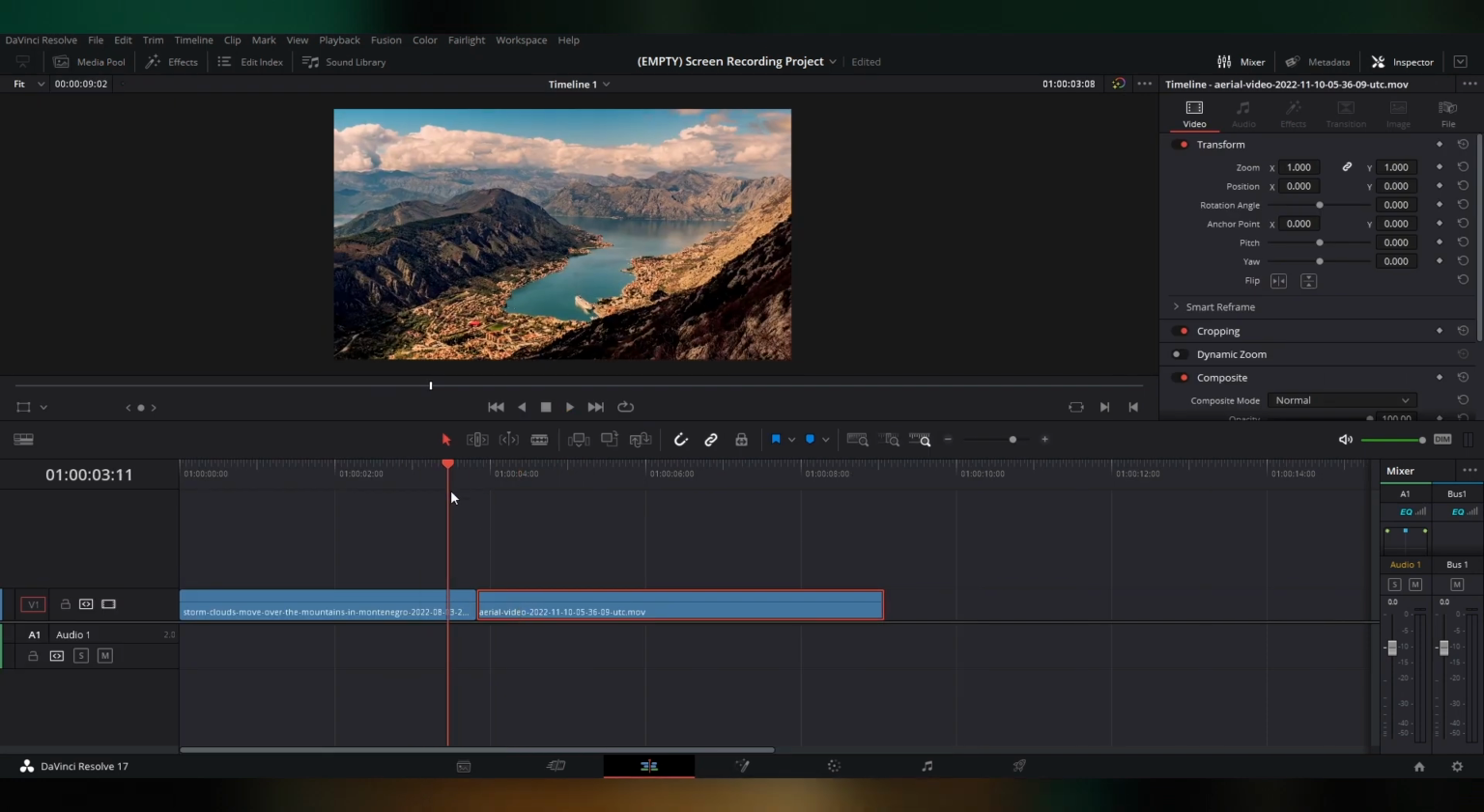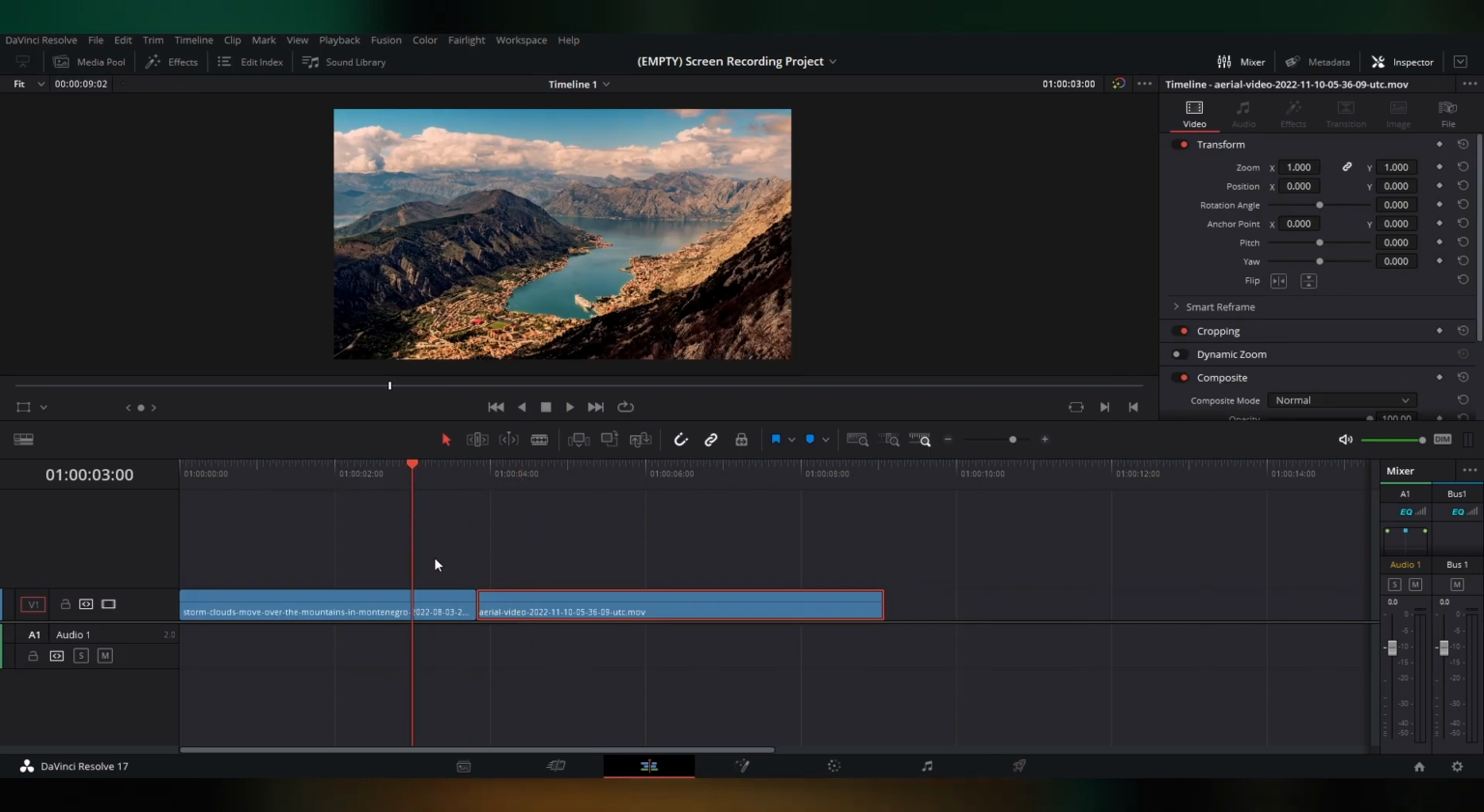Step 3. To crossfade between two video clips, highlight the two clips, right-click in between them, and select either 6, 12, 24, or 48 frame cross dissolve.